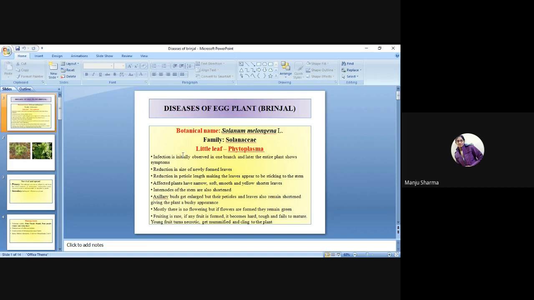Reduction in size of newly formed leaves, reduction in petiole length making the leaves appear to be sticking to the stem. Affected plants have narrow, soft, smooth and yellow, shorter leaves. The internodes of the stem are also shortened. Axillary buds get enlarged, but their petioles and leaves remain shortened, giving the plant a bushy appearance. Mostly there is no flowering, but if flowers are formed, they remain green.